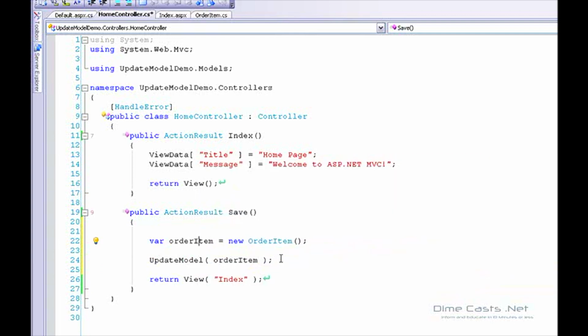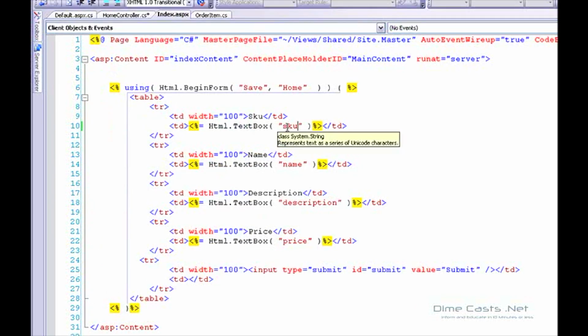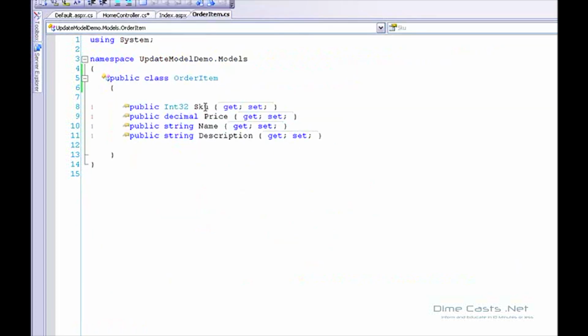Now I can hear you going, wait a minute. How does the MVC framework know how to map the given form fields into the given object fields? Well, it's pretty straightforward. You'll notice that I have all my text boxes named SKU, name, description, price, and they match the name of my properties on my object. As long as those 2 things match, you're good to go.